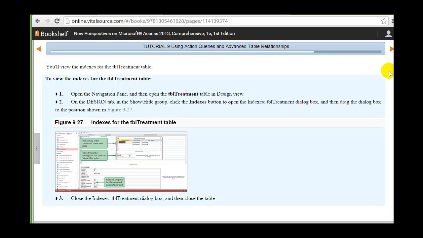Now let's take a look at indexes for our treatment table. Now, as you know, an index from your reading is a list that relates field values to the records that contain those field values, and Access automatically creates those with tables. So let's go ahead and perform these steps now just to take a look at the index.